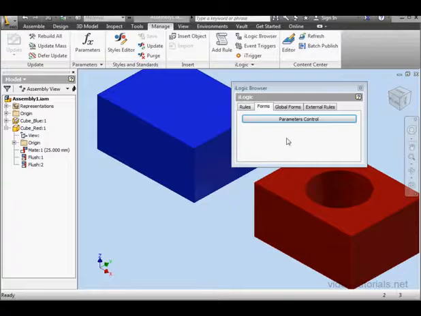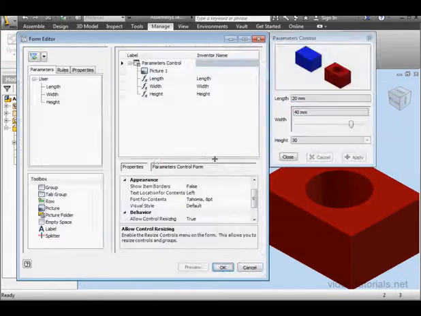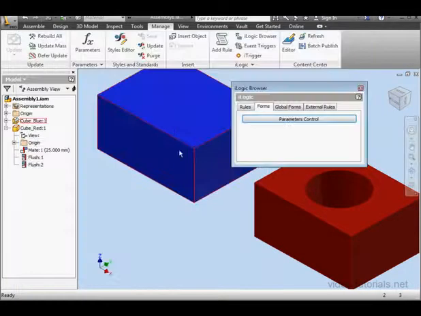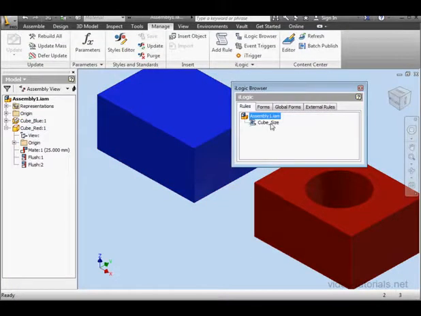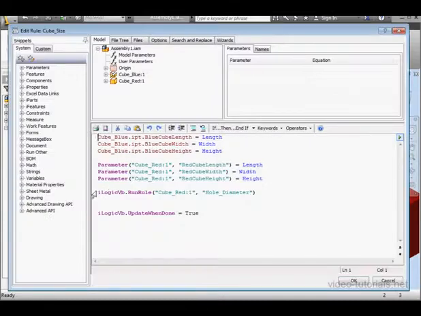First, let's make some changes to the form. Right-click, Edit. Here's the Rules tab. Remember, my second rule is at the component level. I don't see this rule here. Let's learn how we can get around that problem. Let's go back to the Rules tab on the iLogic browser and open up our rule with a double click.